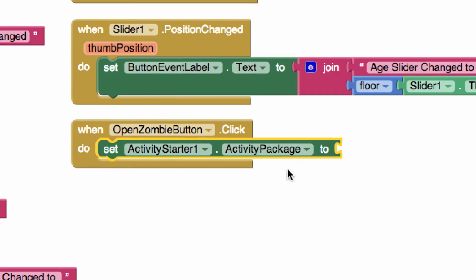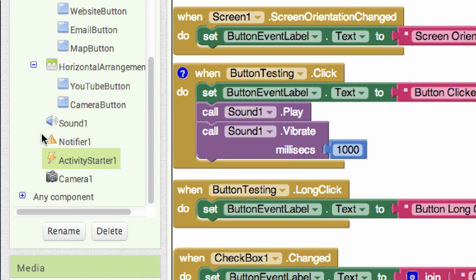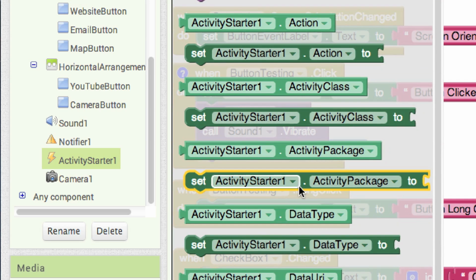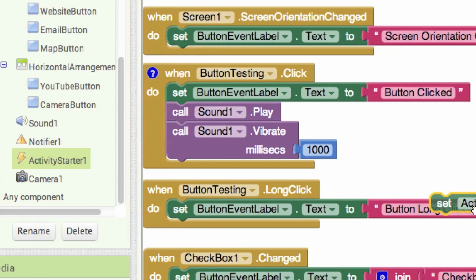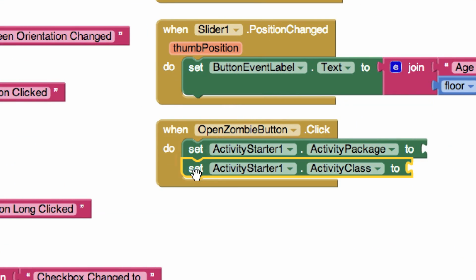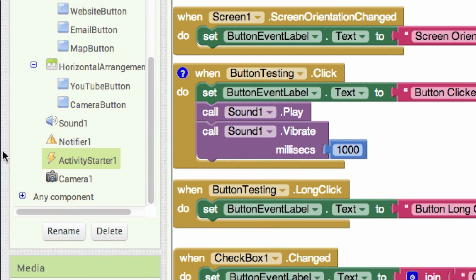In a second I'll show you how to get the package information. And then I need to get the class, the very specific activity that is going to start. So again, activity starter, and I want to get set activity class. Now we're going to drop that inside of there. And then after I define the package, the folder where it is, and the class, the specific thing that I want to execute, I need to call for the activity to start.